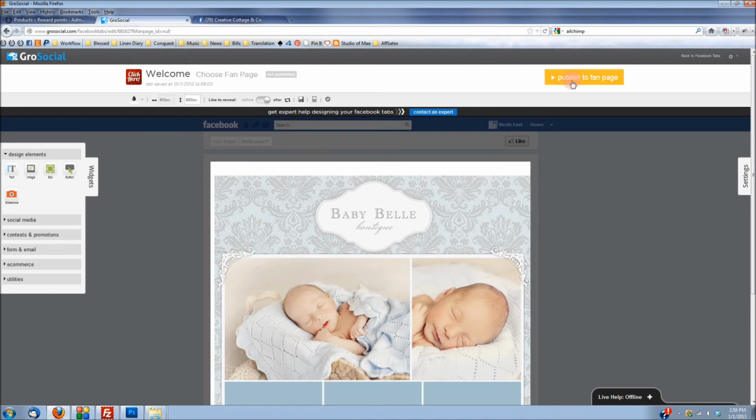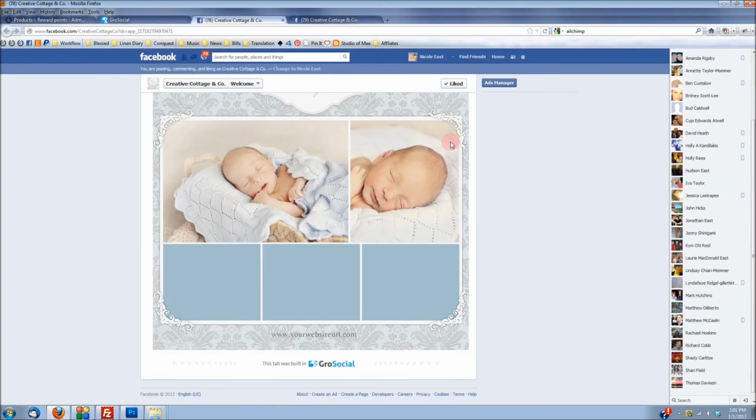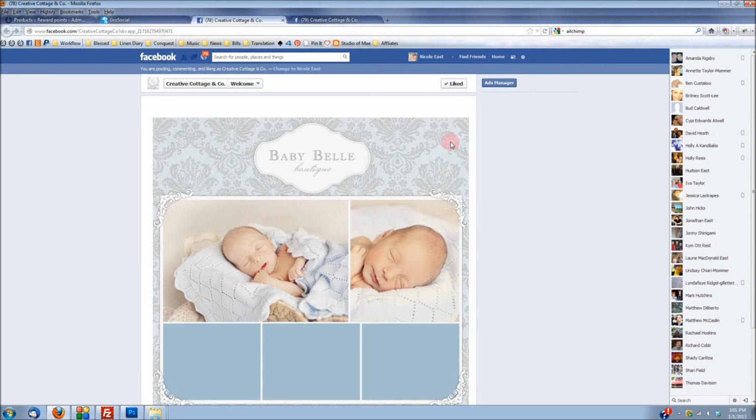And then once you're ready, you can go ahead and publish this to your fan page. Okay, it's published it to our page. This is one problem you may run into. It doesn't look like what you just published.